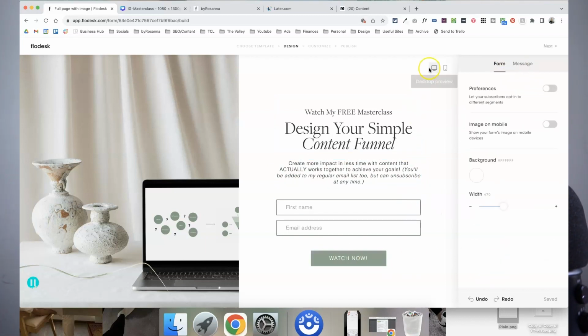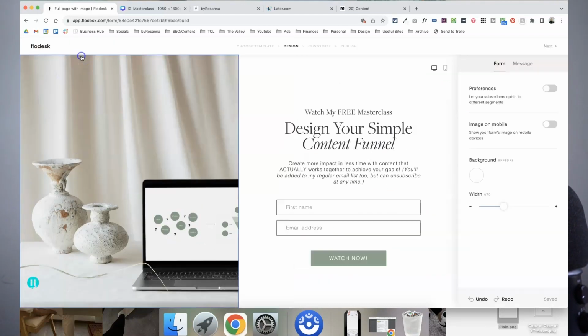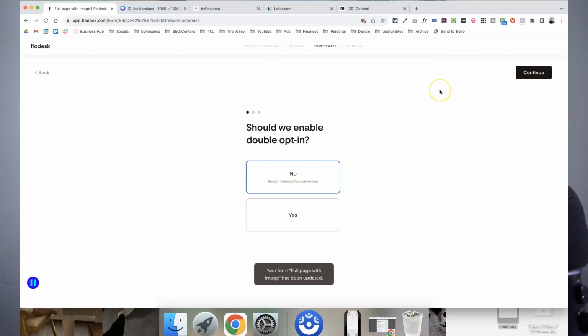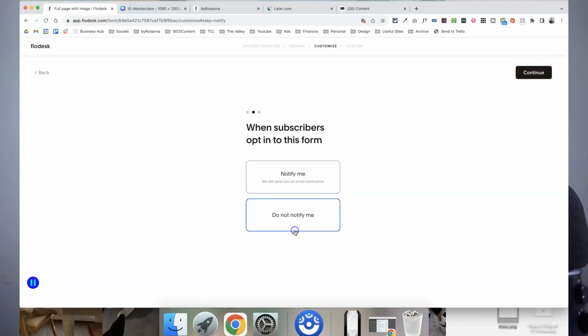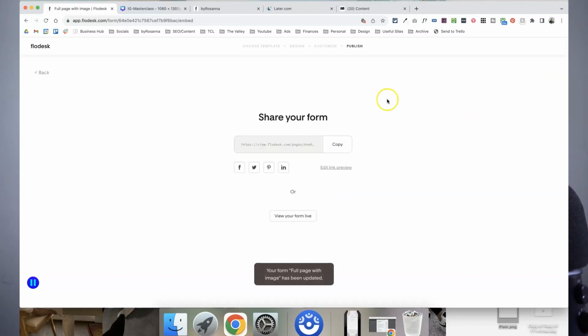So you can see how easy that was to customize, and you can also preview how it's going to look on mobile devices as well, which is really cool. There are some settings to do with opt-in confirmation, things like that. I'm just going to skip through these. I don't want to be notified, and I'm just going to have it display a success message when people have signed up. And then what it's done is created a link for me.